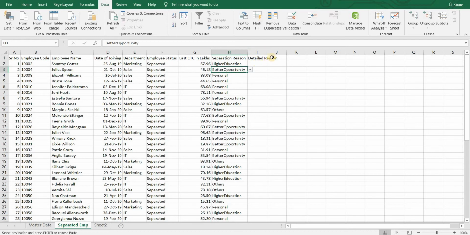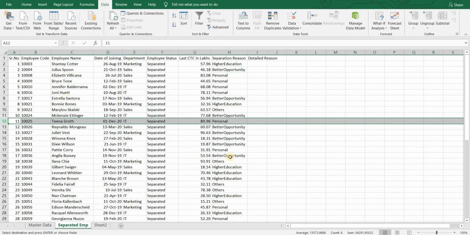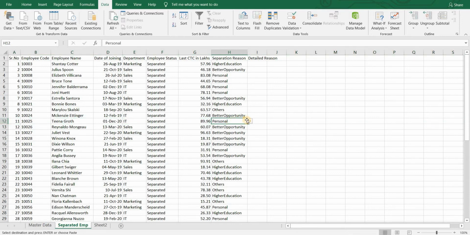I have entered one more drop-down list, which is a dependent drop-down list, in the next column, which is detailed reason. So, if we say Tina left the organization due to personal reason, we want to take a note of detailed reason. So, the dependent drop-down list reflects two options, health issues or relocation. However, let's try and change the main reason to better opportunity. And now the drop-down list has two new values, compensation and higher role.